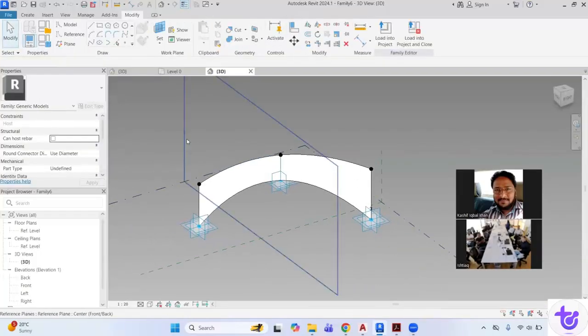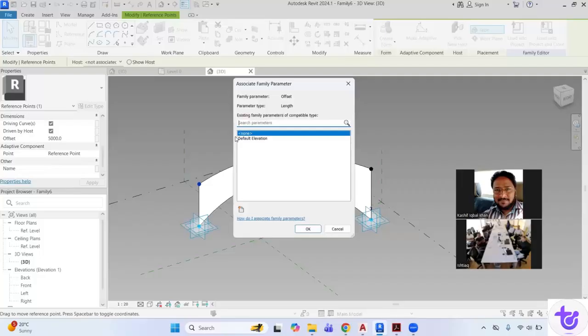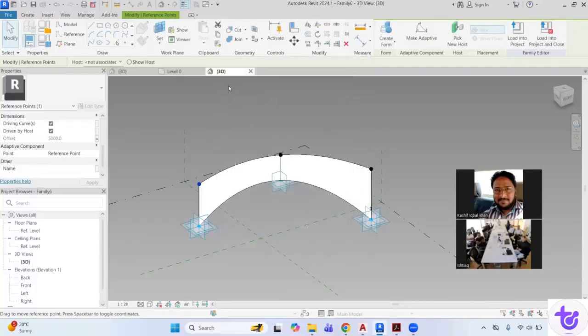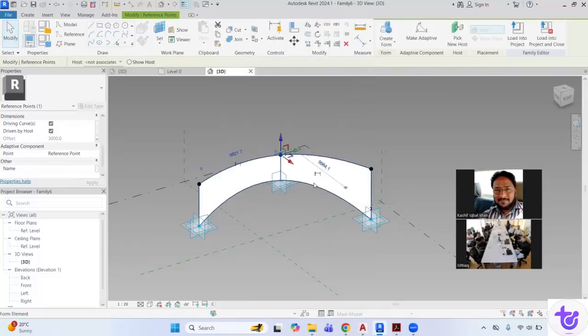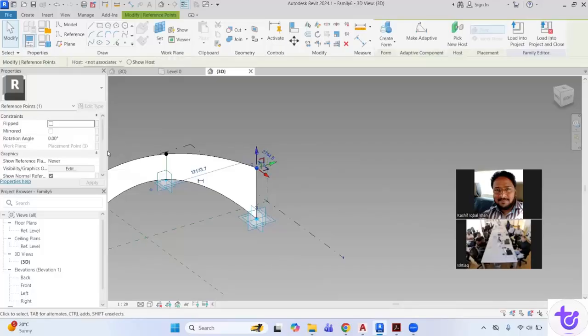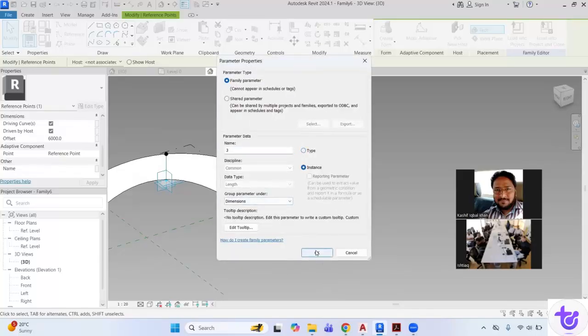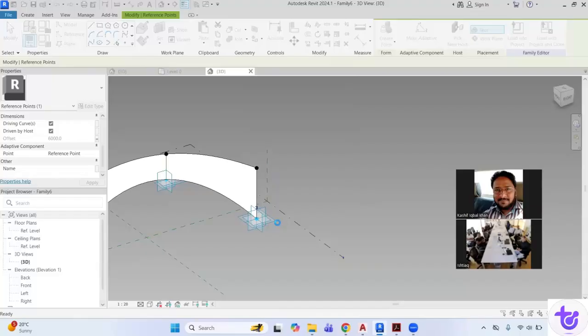You remember? No. If I select this again and then see, there is no parameter. If I put 1, or let's just make it 1, and then make it 2, this is just if we want to have the flexibility to change the height. So we can have the parameter or we can leave it the way it is. 3. Done. And then load into the project again.